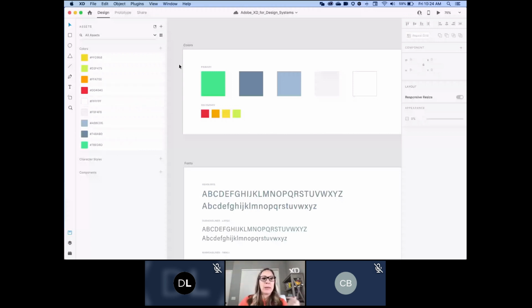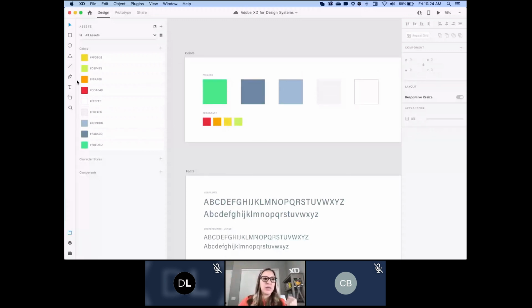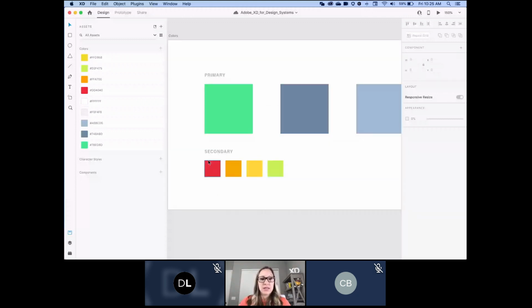What's also great about having stuff here is that I can rename this. So you see on the canvas, I have the word primary here to define these colors and secondary to define these colors. Maybe I want that to carry over into my palette here that I'm creating in the assets panel.